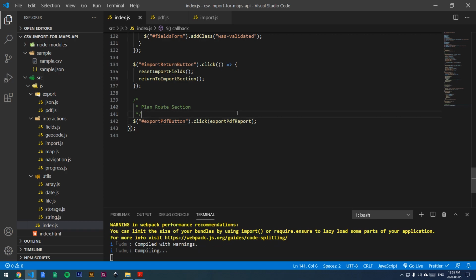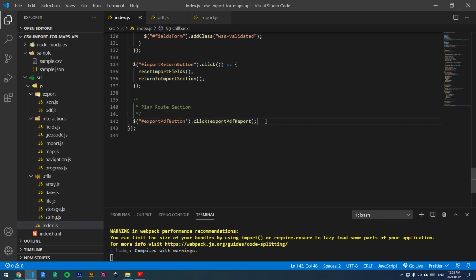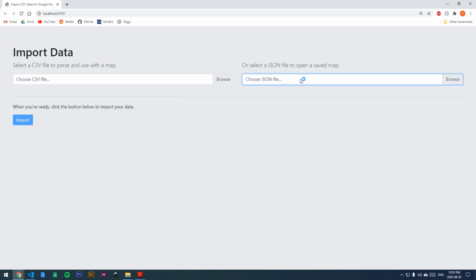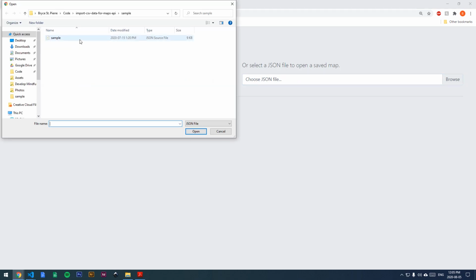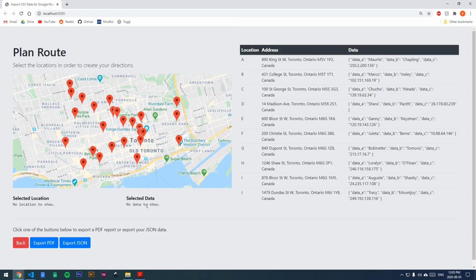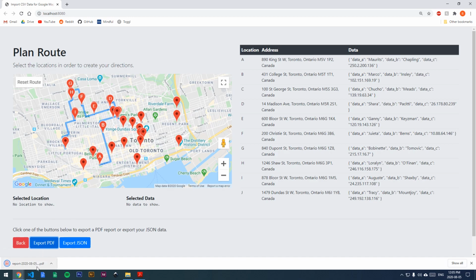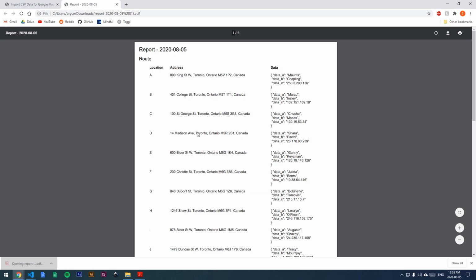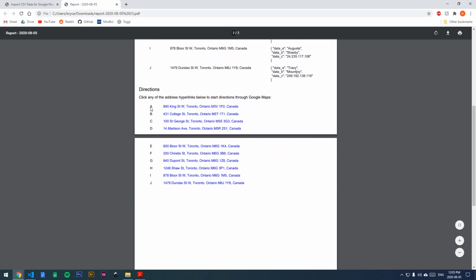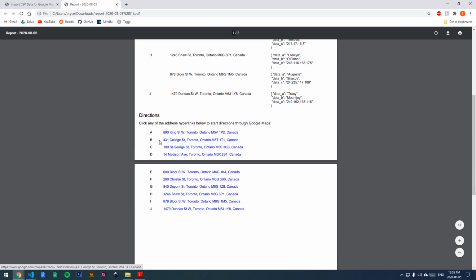If I save that, I can move over to the app here. I'm just going to open that sample JSON file, and it'll be loaded onto our map. If I click Export PDF, we see it's saved down here in our browser. I'm going to open that up. And there we have it. This is our route. Fantastic. And so we have that done.